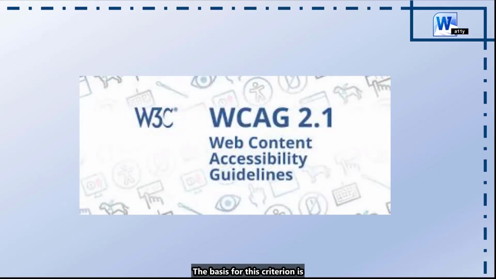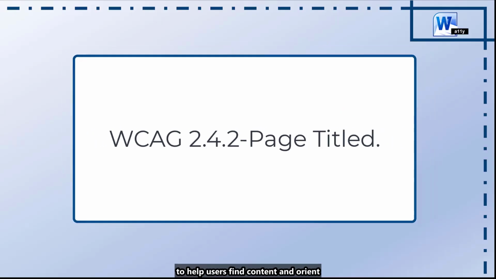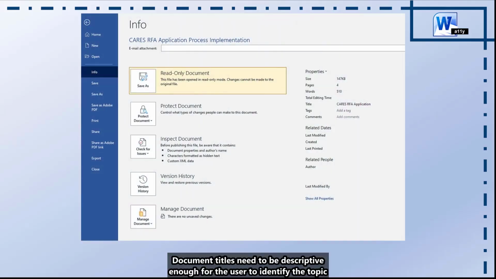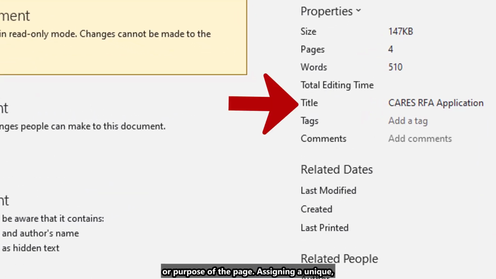The basis for this criterion is WCAG 2.4.2, page titled. The intent of this success criterion is to help users find content and orient themselves to the document. Document titles need to be descriptive enough for the user to identify the topic or purpose of the page.